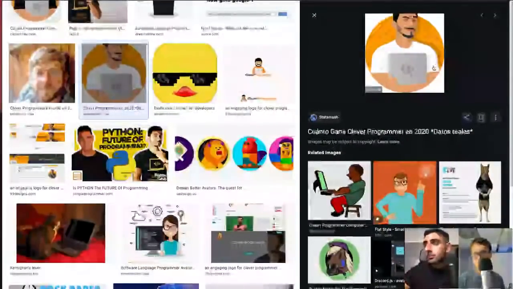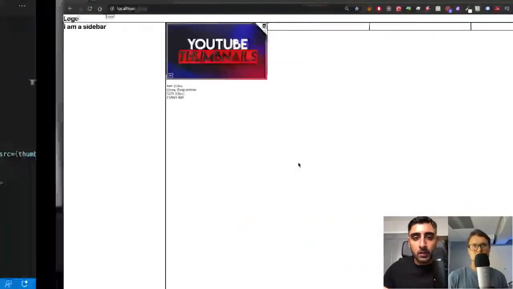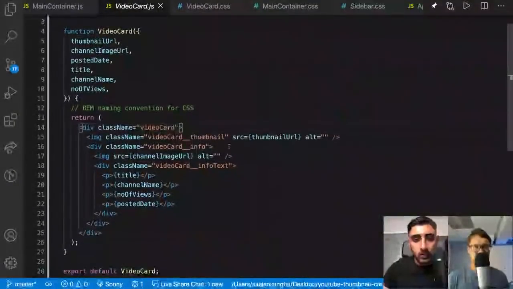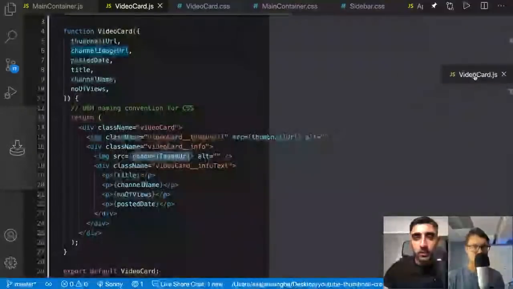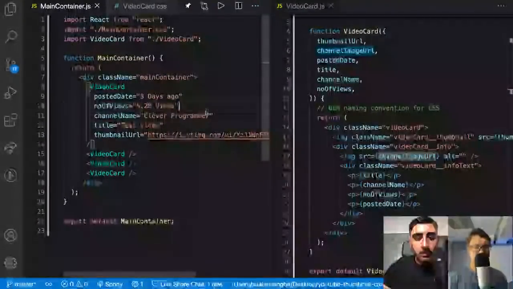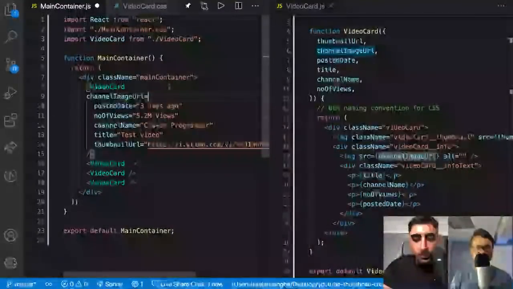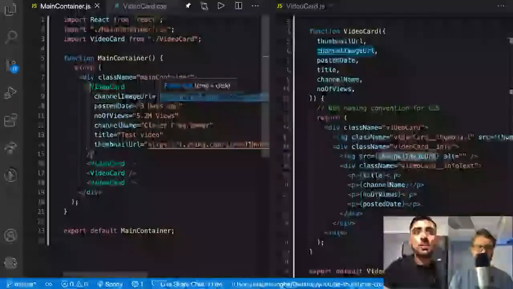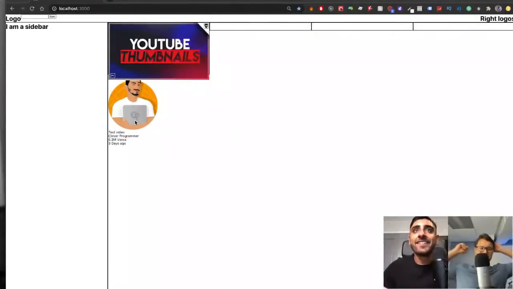Nice. Okay, dope. So we want this one to go somewhere like here, on this left side, right? What we can do is go into our video card.js, and we can basically say that the channel image URL should be this one. I don't know if that's correct. Oh wow, holy moly. Oh right, apparently it is. Wow. There you go.